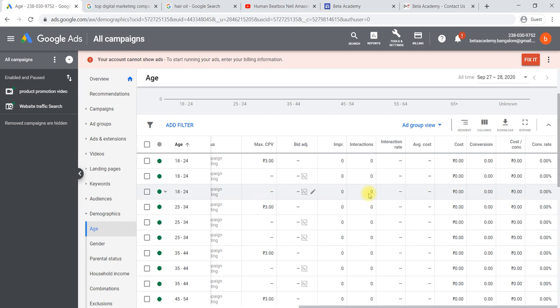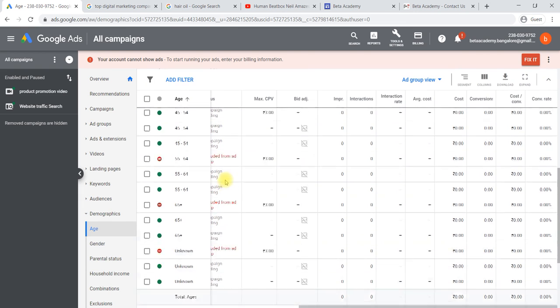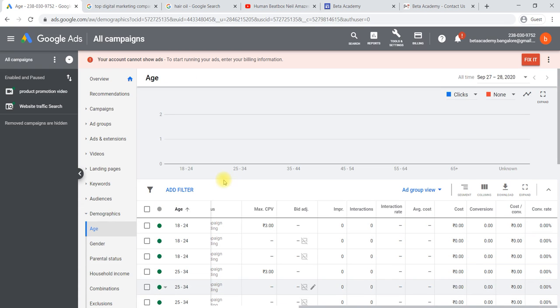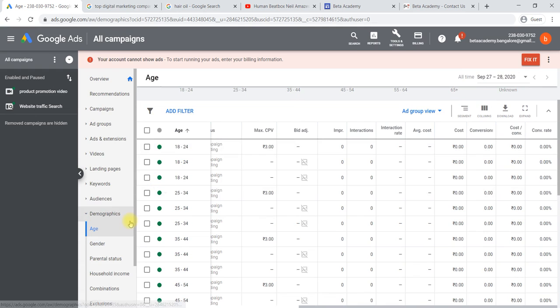In the sense, if an age group doesn't have a better conversion rate and the cost is high for that particular age group, at that time we have to exclude such age groups from the ads. So this is the way we can check the age group in demographics.